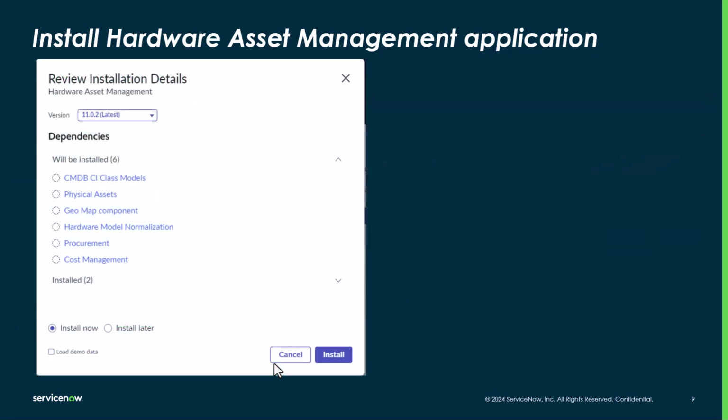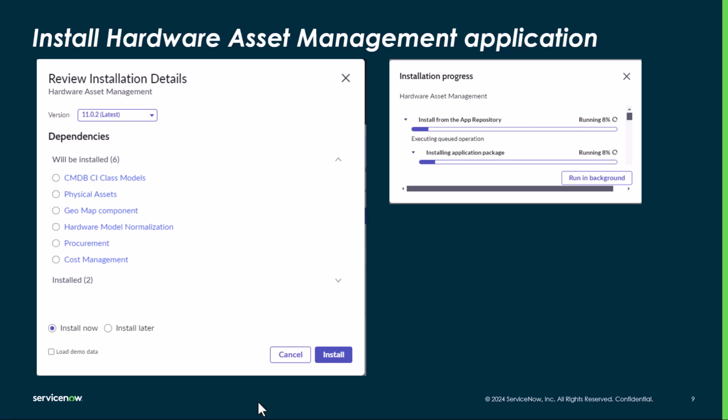So once you've clicked on the install button, you're going to see it coming up, and it's going to show you a bunch of the dependencies that are going to be installed when you install the hardware asset management application. So all these different 6 applications are going to be installed, and you can schedule it for later if you do choose, or you can click on the install now and then install. And so what's going to happen is it's going to go ahead and it's going to start installing all of the different pieces of HAM.